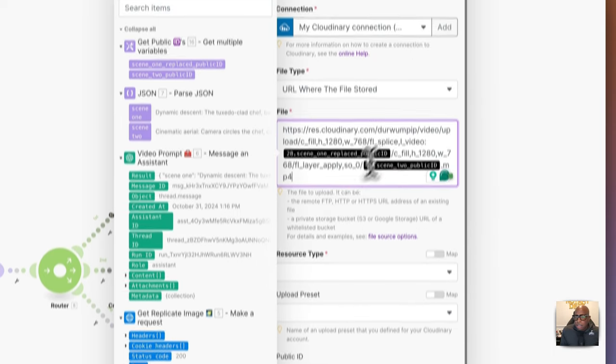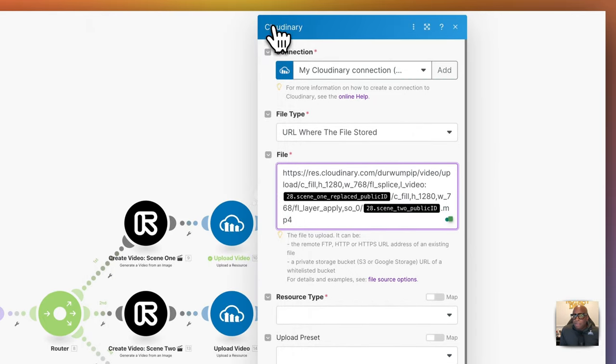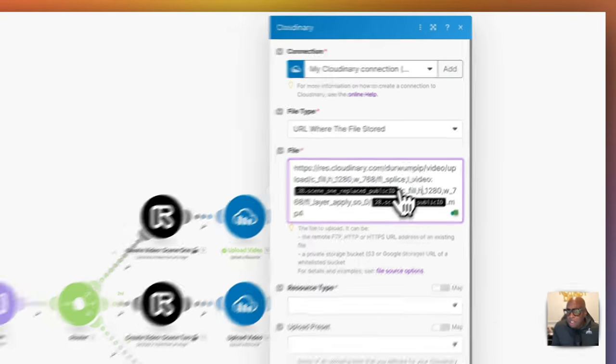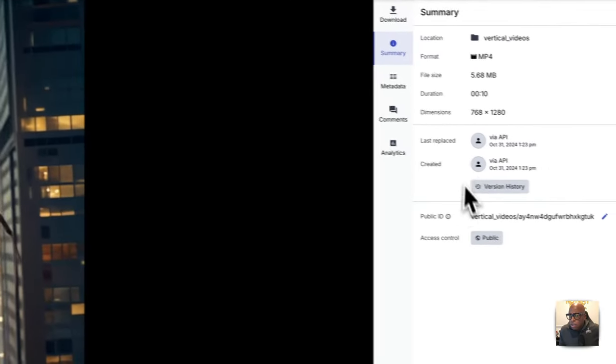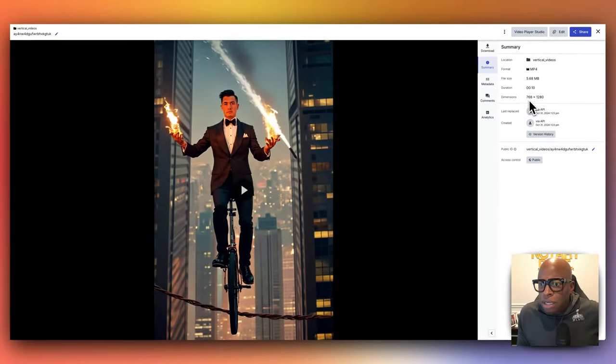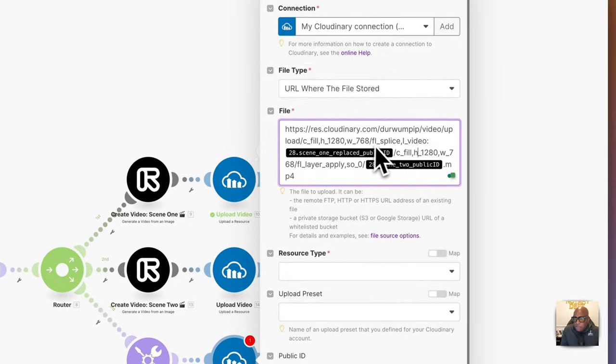All right, cool. So what we need to do via this URL, the first thing is we need to do a splice. So we're telling the URL that we're splicing the video. We gave it the dimensions, which is a width of 768 by 1280. And the way you get the dimensions is, if you go back into the Cloudinary management, you can look at the dimensions right here. It's 768, which is the width, and the height is 1280. So that's what we specified here.